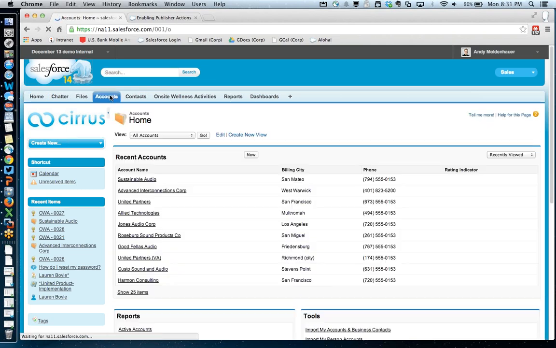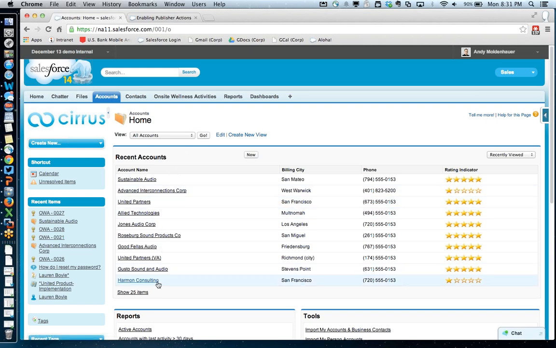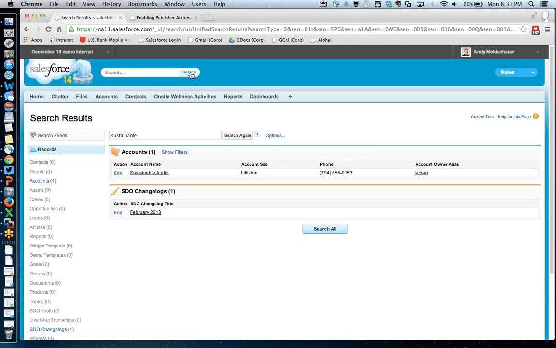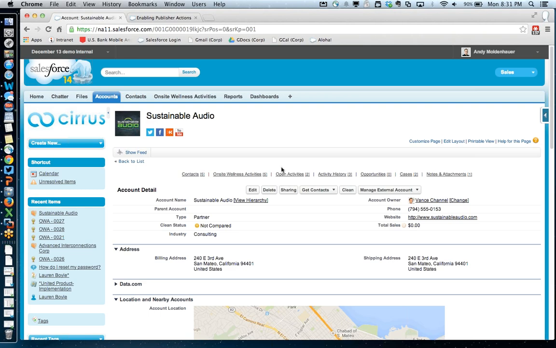I can do that by clicking on the Accounts tab, and I can see all of my accounts in the database. I can group them by different types of accounts, or I can do a search. So we're going to look for Sustainable Audio. And if I start typing, you'll see it brings up a recent item, so it knows that I've been there. Or I can click on search and it would show me a list of everything that it would find, just like you would if you're using Google or Yahoo. So I'm going to go ahead and click on that account.